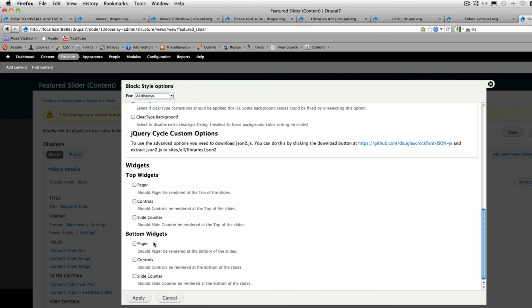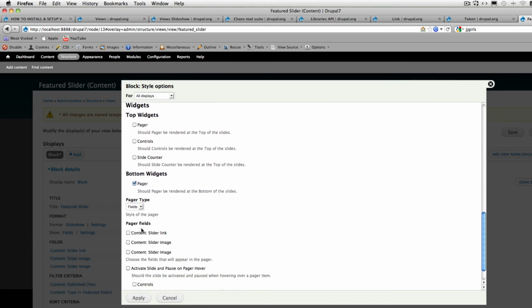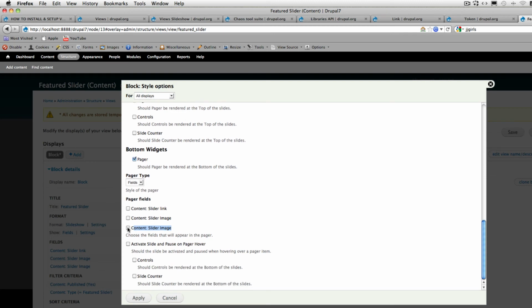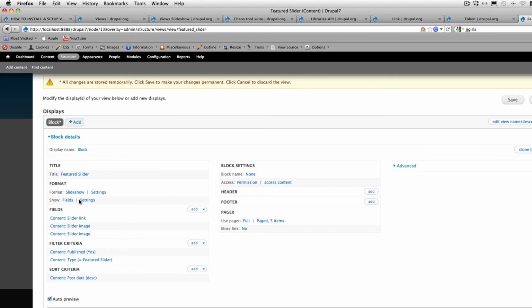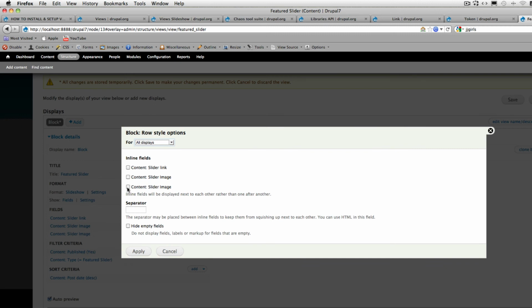Then we need only one thing to set up here, which is the bottom widget, that is our thumbnail. So remember, the second image we created is for the thumbnail. So choose that one. Then activate slide on mouse over. So when you mouse over the thumbnail, it will be the currently activated slide. Click apply. And one last thing, in show fields settings, choose this as slider image inline so that they will be aligned one after another.